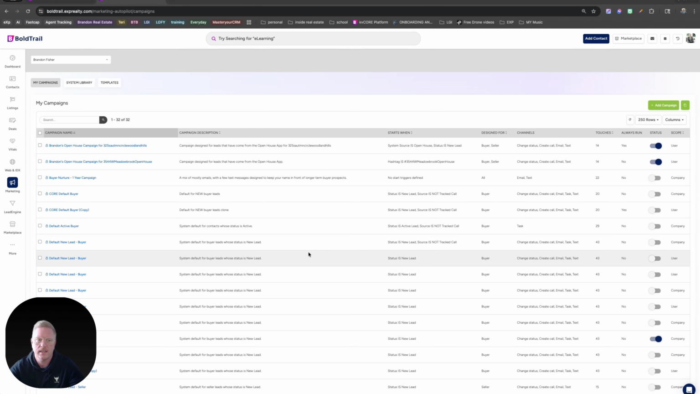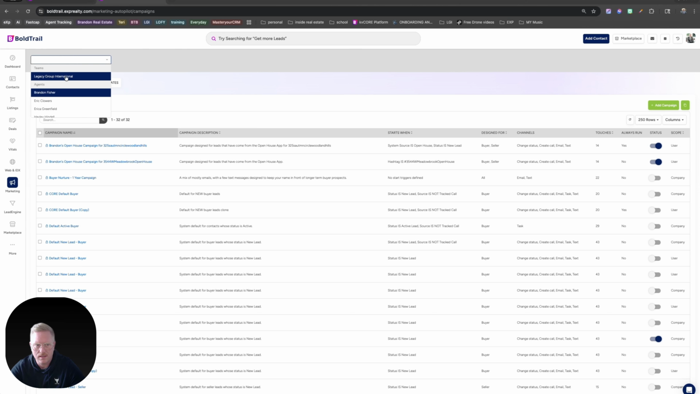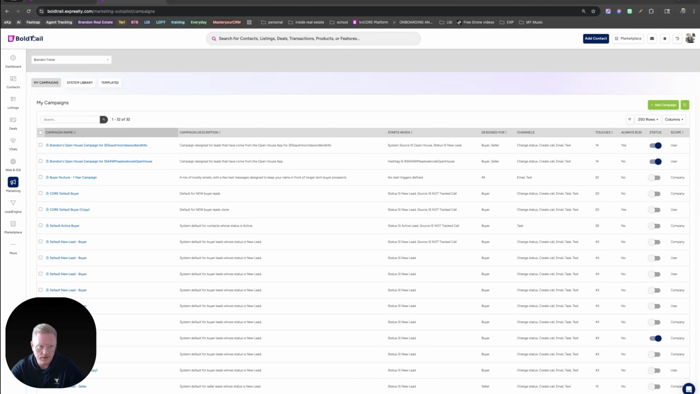So what are we looking at here? Well, in the top left-hand corner, you'll see your name. And that tells the system who these smart campaigns are designed for. If you are a team admin or a company admin, you can click this drop down and you can choose the team. So you can have smart campaigns running just for your team, or you can have smart campaigns running just for your company. You can also see other agents here. So if you are a part of a team or a company, you can help those agents with their smart campaigns as well. But I'm going to leave it under my name for now.